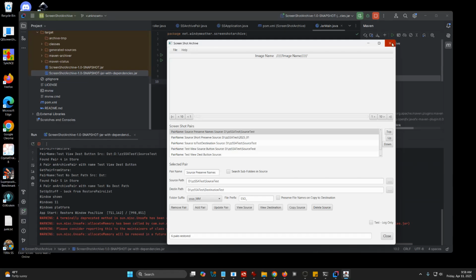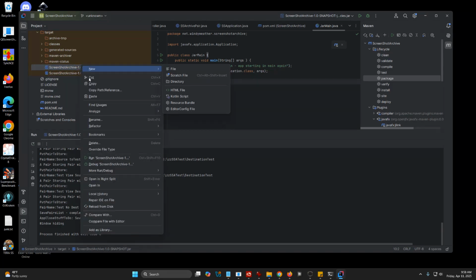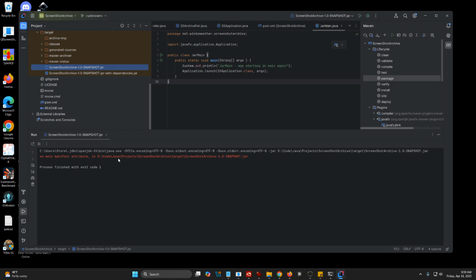Now, notice that since we're in an environment that contains all the dependencies, we can also run this one. Oh, we can't. That's very interesting. Well, I don't know. It doesn't matter.